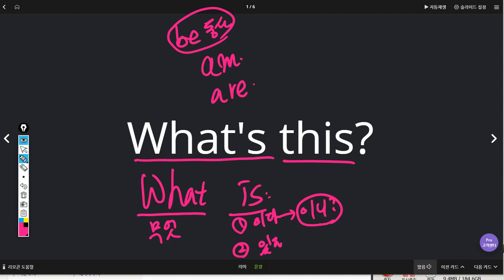유치원생이야. 더워서 아이스크림 샀어요. This의 뜻은? This. 아 그거. 아니야.